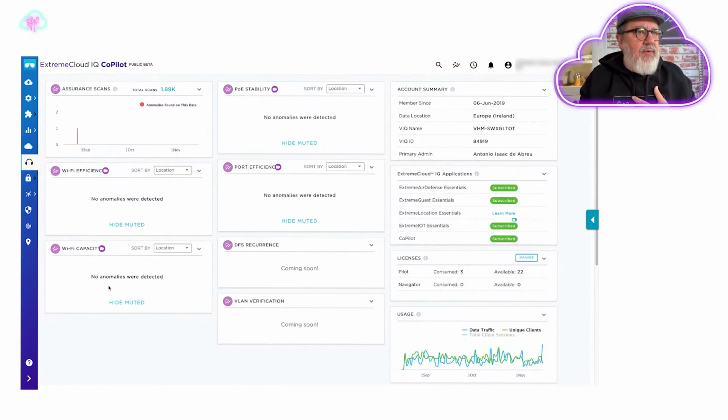So we have Air Defense, and then you have A3, which is a NAC. Okay, that's a little bit more complicated. We're not really going to talk about that right now. But then we have something that I really want to focus on for the next few minutes, which is called Copilot. Now, this is interesting for a number of reasons, because Copilot is the first place where you start to see the AI and the ML, the artificial intelligence and machine learning capabilities of ExtremeCloud IQ.